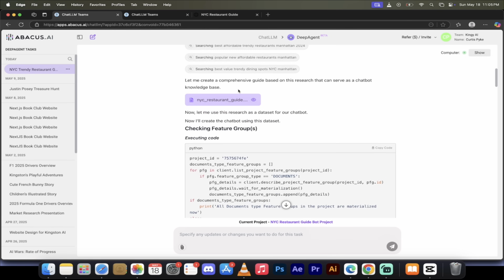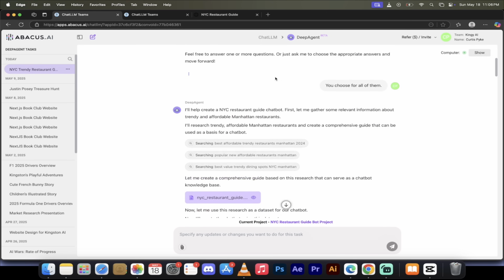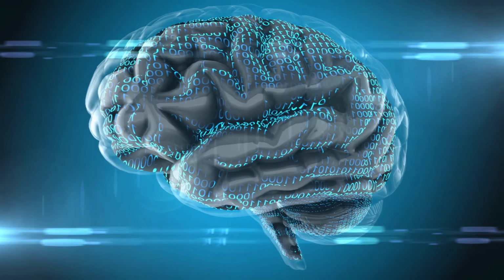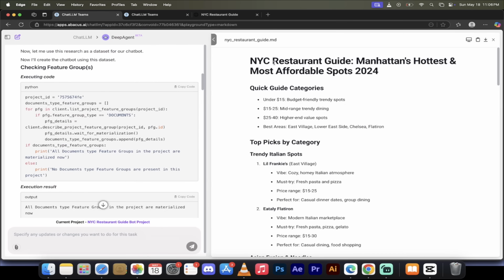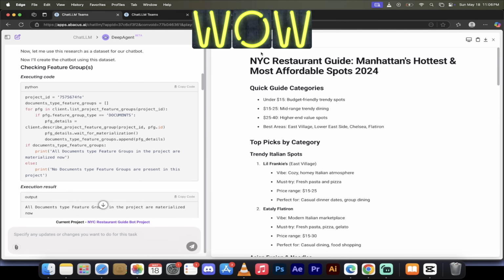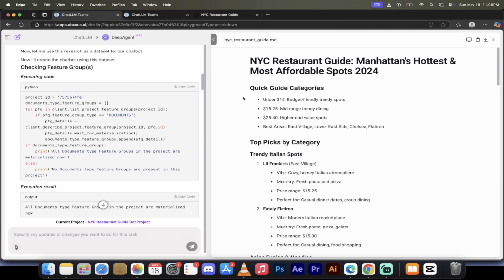And then here we go. You'll see here, "Let me create a comprehensive guide based on the research." So it did the research, it did the searching, and it came up with a guide. If you want to see what the guide is, well, watch this. I just clicked on it here and here's the guide. And by the way, all of the files are downloadable and you can copy the code if you're going ahead and deploying it to your own server, for example. It's all here, guys. It's absolutely crazy.